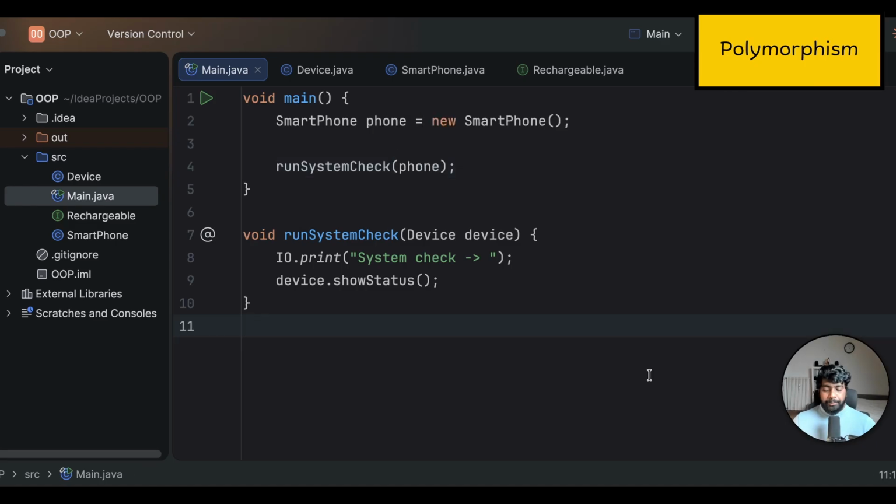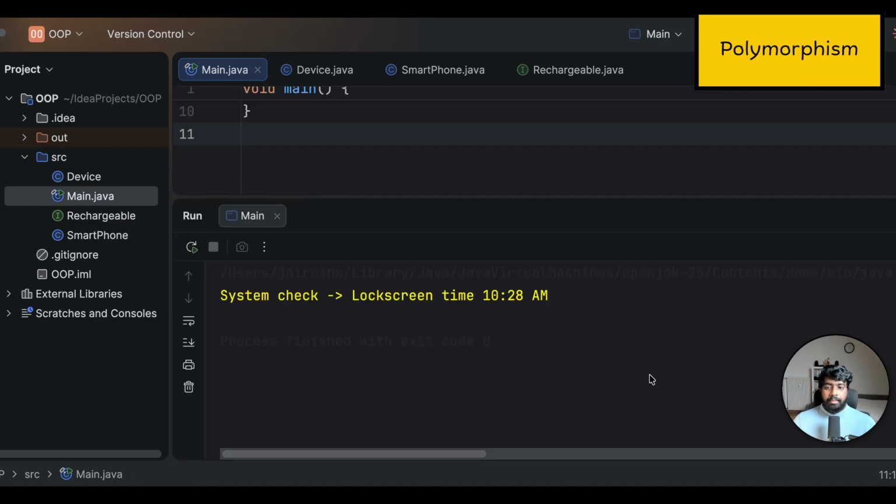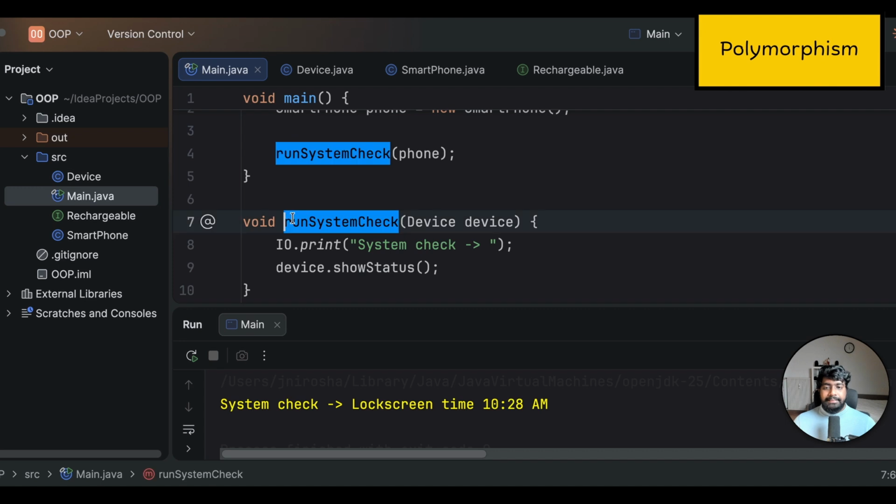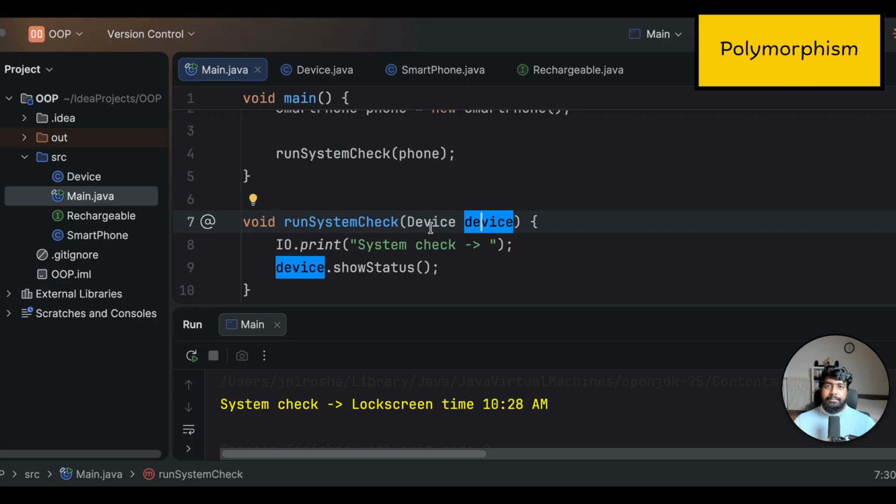Now let's run the program and observe the output. Here something interesting is happening. So let me break it down to you. Let me look into our run system check method. In this method, we are expecting any device type object. So it doesn't matter whether it is really a device type object or a child class of the device type object.